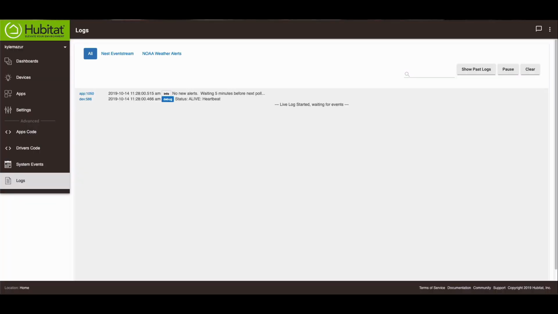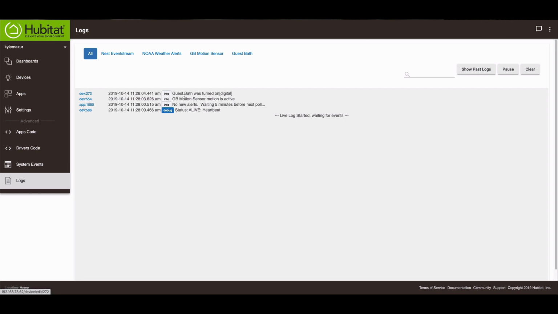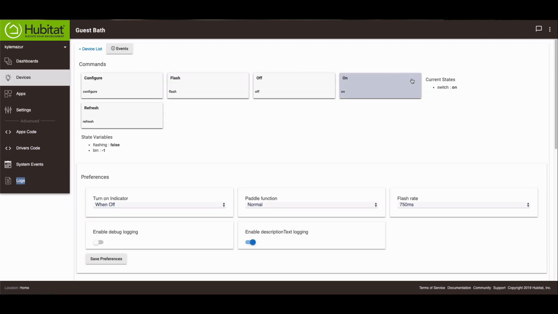So now I'm going to move. All right, guest bathroom motion sensor is active. Guest bath was turned on. So let's go to the guest bath switch. There it is. It is turned on. It was off before. So now my next step is, okay, now I have this weird meds mode that was on when it shouldn't have been on. So now I have to figure out why this is happening.